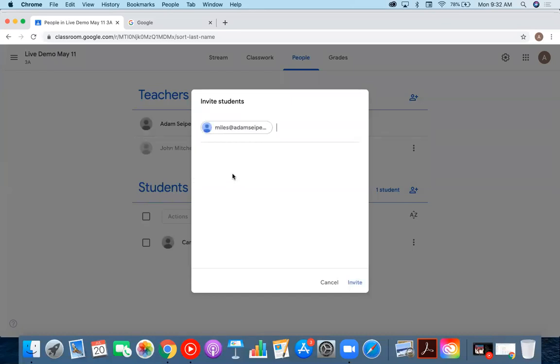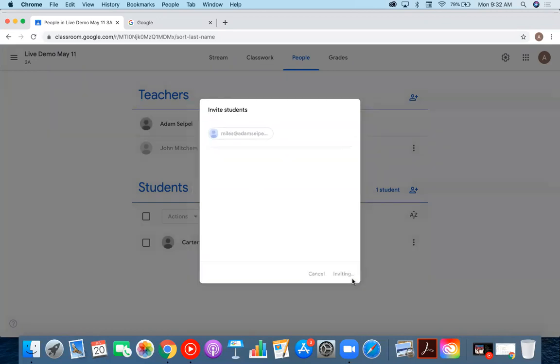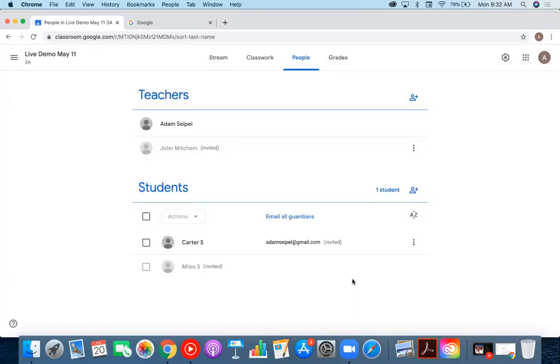So here I've selected Miles. I can hit invite. And now the next time that Miles goes to Google Classroom, he'll see a card from my class that says, do you want to join? Or confirm or something along those lines. And when he clicks on it, he'll get access to my course.